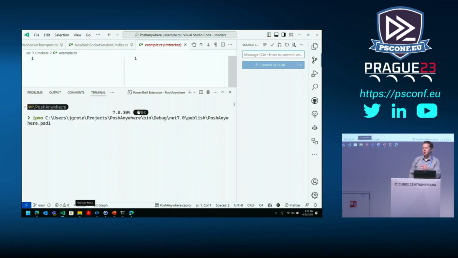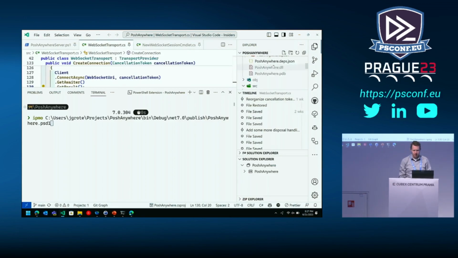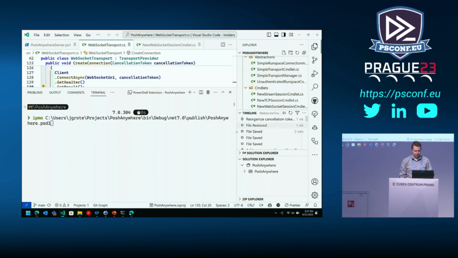Okay, so this is basically the built version of my module. It's a PowerShell module, but it's all written in C#, and you can see all the details over here of all the different parts. And so I have a lot of those same parts that I talked about.